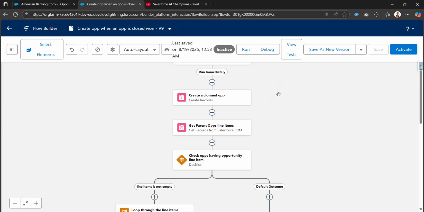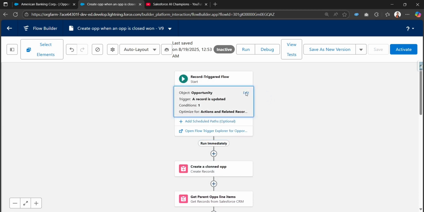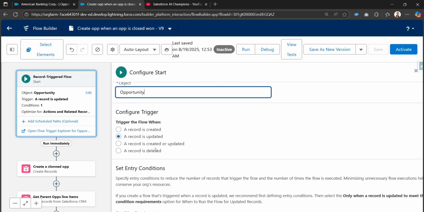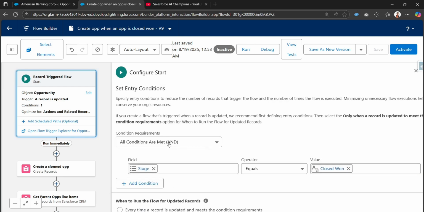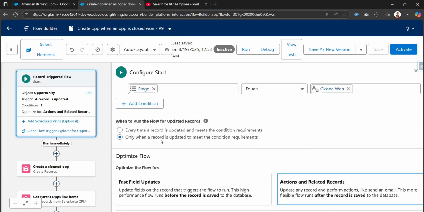So I have this flow, and this is a record trigger flow. The triggering context is on the opportunity object, whenever the record is updated, and it's triggered whenever the stage is closed won, then only we will execute our further logic. And we can see that this plus Add Schedule Path (optional) action button is available for the actions and related records.